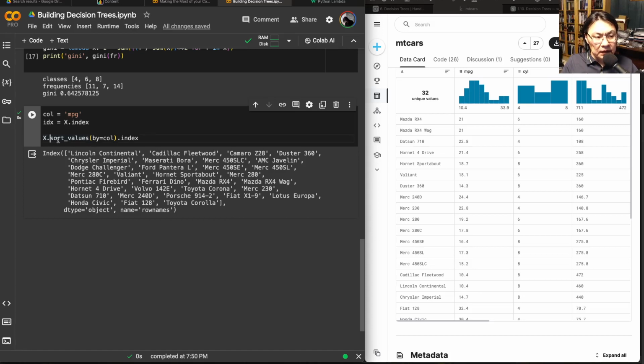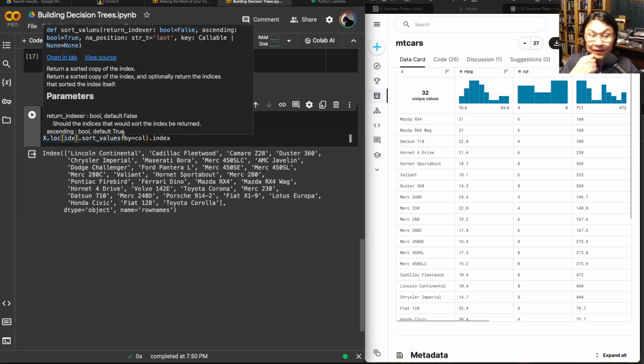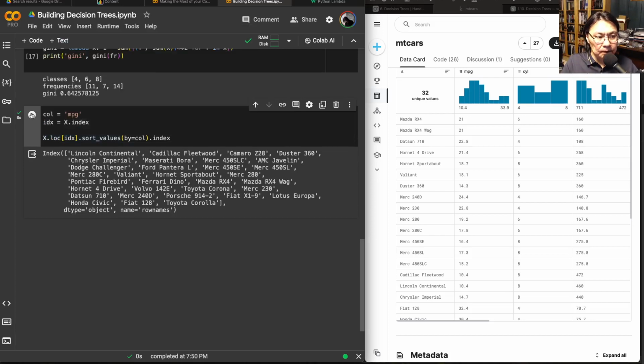Right, the mistake was the following. We can't say IDX like this, because this is reserved for columns. So in order to do IDX, we had to say loc. And we'll locate them by index and then sort by value and then get all the indices.